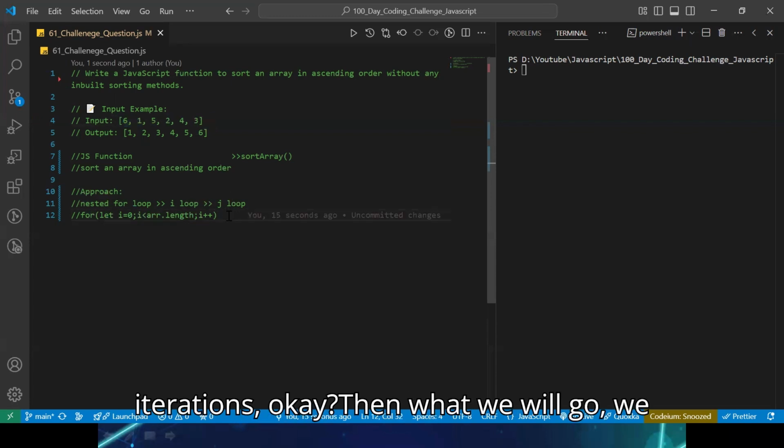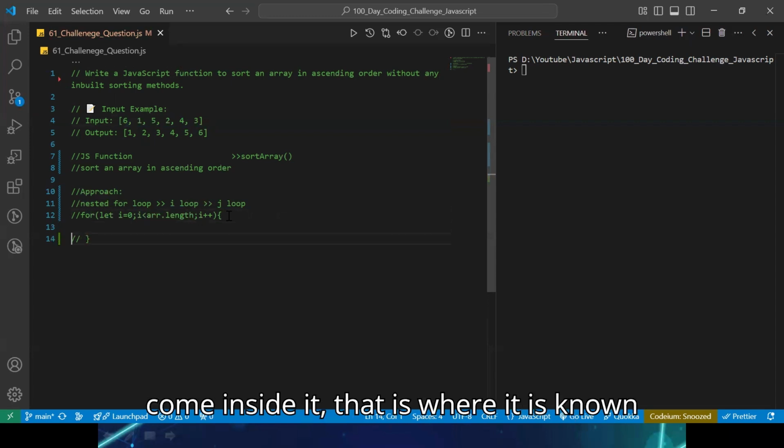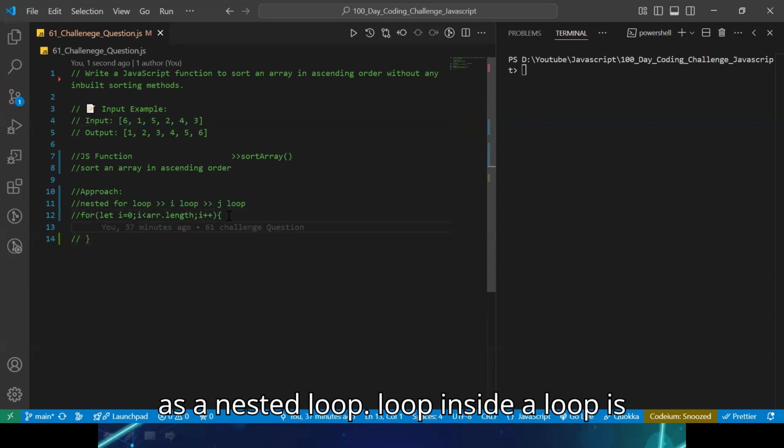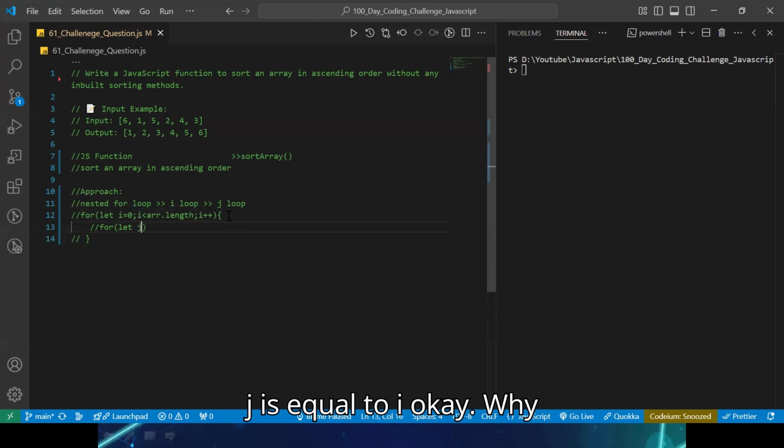Okay, then what will we do? One more loop will come inside it. That is known as a nested loop. A loop inside a loop is called a nested loop. So we will write here for let j is equal to i.